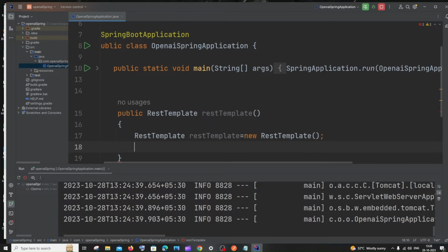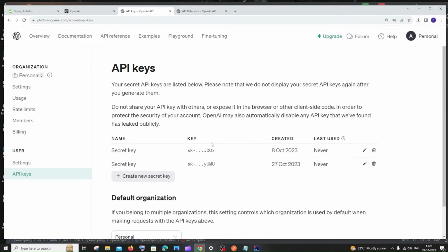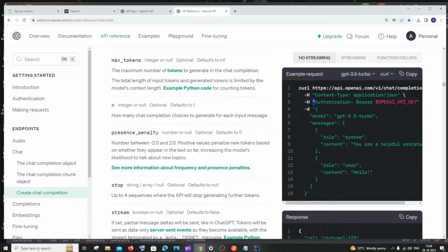Alright, so here we will be setting up headers. Let's go to the request. Here you can see we have a header called authorization bearer OpenAI API key. So the OpenAI API key corresponds to this thing that we are going to create over here. We need to set this particular thing as a header in our RestTemplate, and that is what we are going to do now.